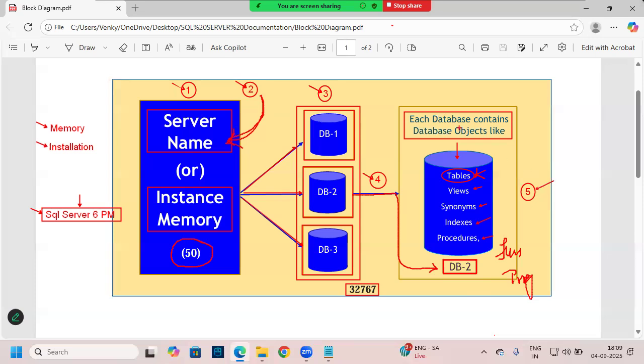Once after connecting to the databases, the fifth step is creating the database objects. Database objects is nothing but tables. We'll create the tables and then finally we can go and store the data. Fine. So this is what the architecture looks like.